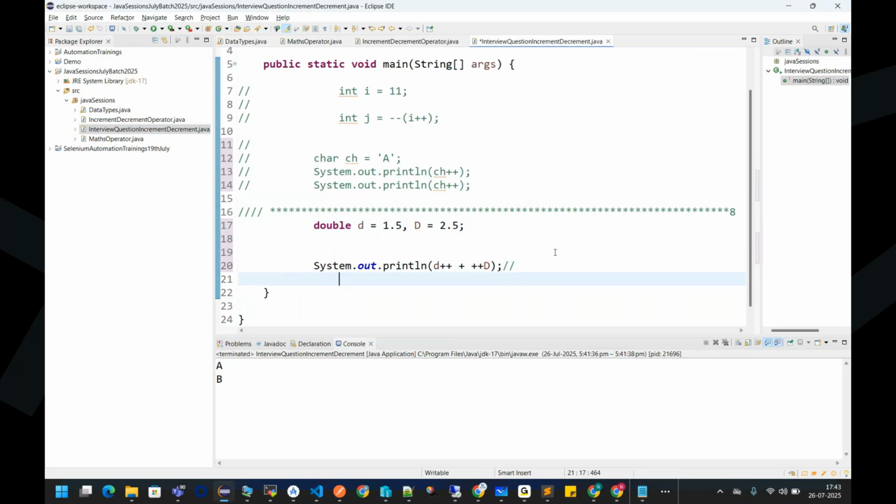Okay, let us try to understand this. The initial value of D is what? 1.5. D is 1.5, so this entire D plus plus for now will be 1.5. Once this value is used, it will be incremented by 1. So for now D is 1.5 only, the initial value. After this, your D becomes 2.5, incremented by 1. Now the plus sign is there, addition is there. Can you tell me now D has become what? 2.5.